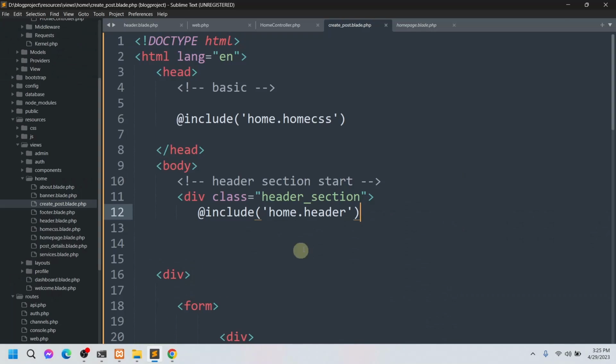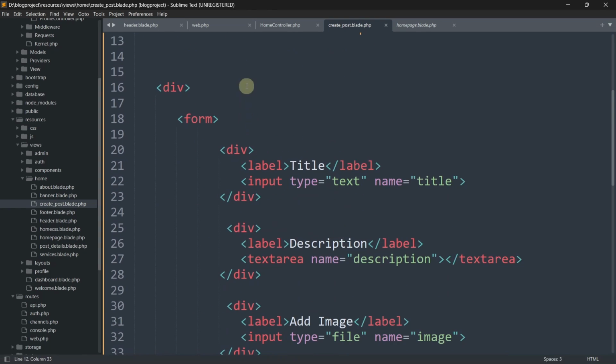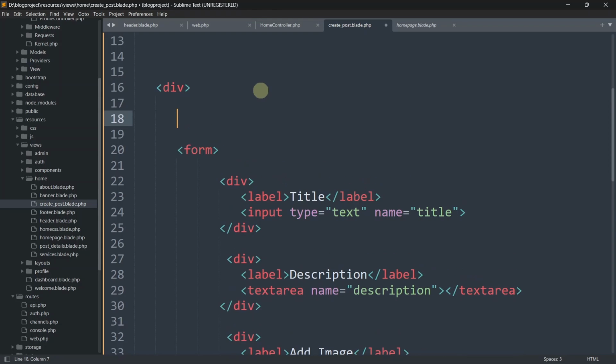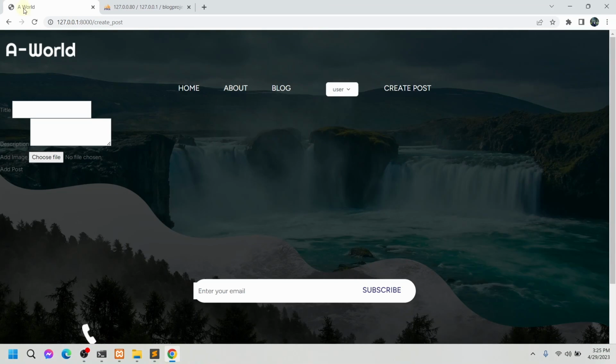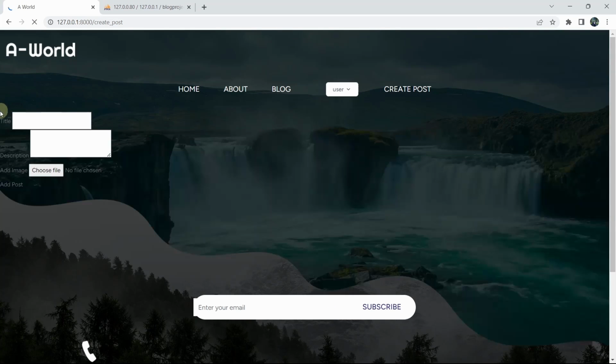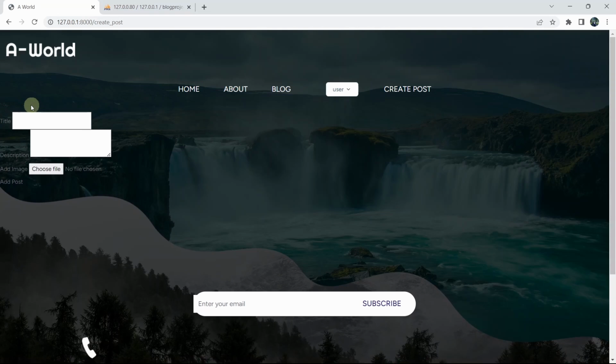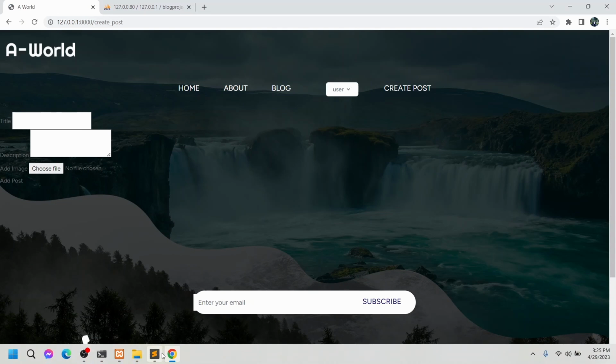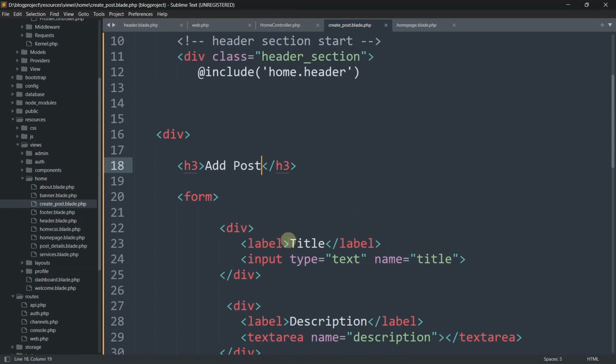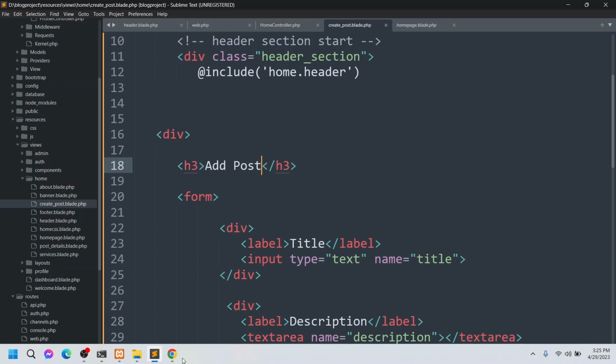Let's go back to our code again and add a title over here. Let's say h3, add post. Save it again, refresh here again, and you can see add post over here, which we cannot see properly. Okay, that's fine.